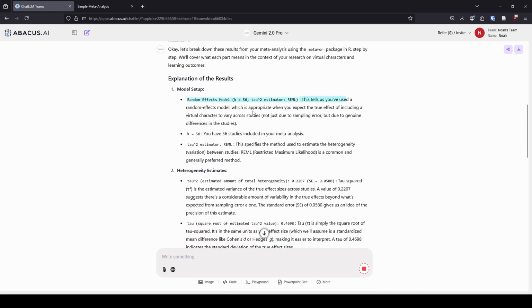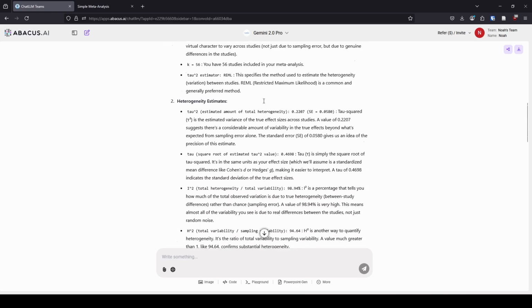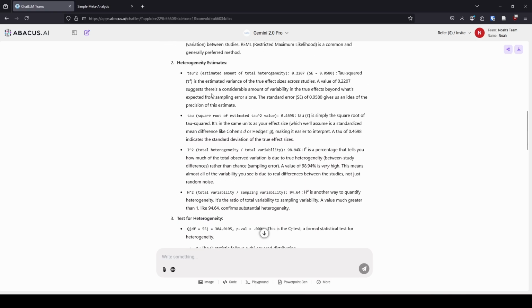Random effects with... Oh, okay. So here's an interesting thing. This one actually picked up on the fact that we used REML, restricted maximum likelihood estimation. None of the other ones that we've looked at so far, at least that I noticed, mentioned it, although it may have been buried in the explanation for tau squared.